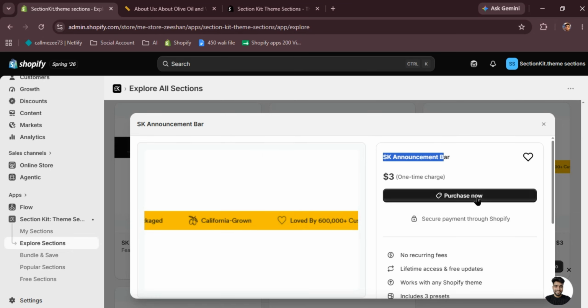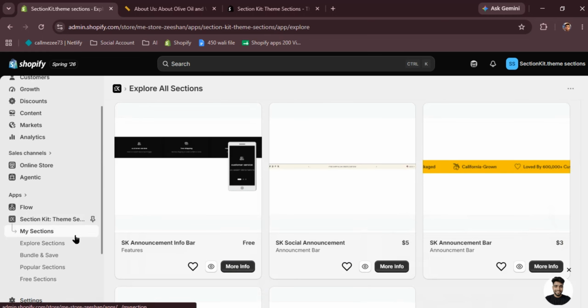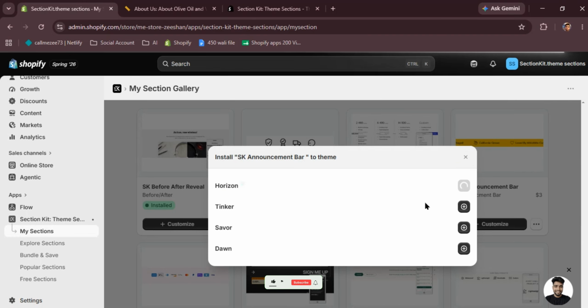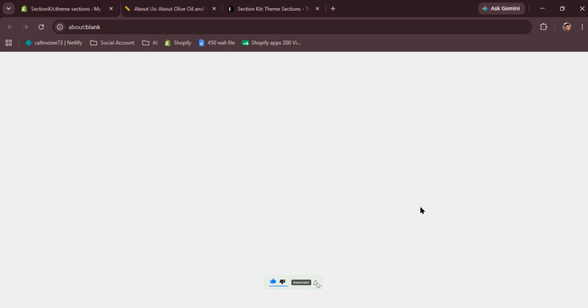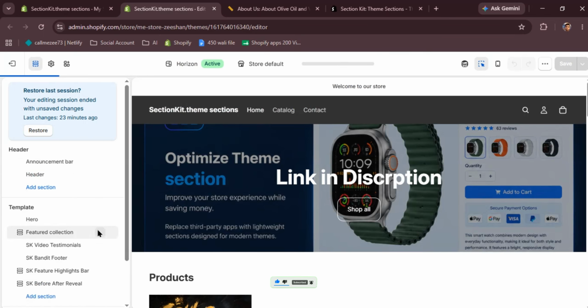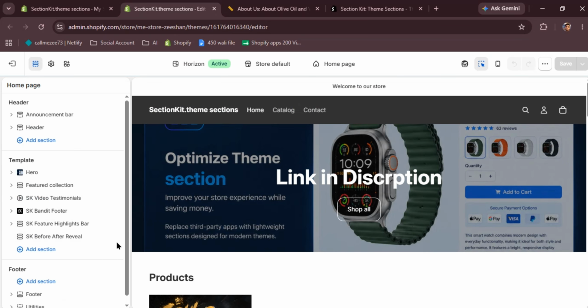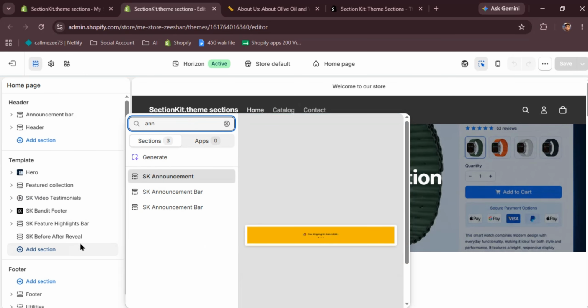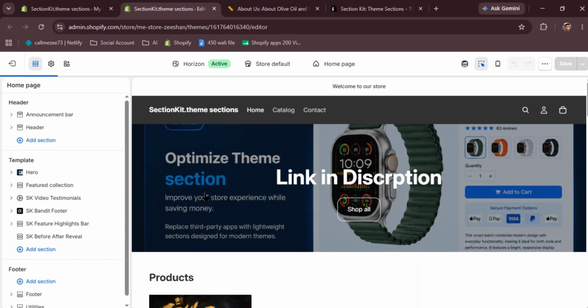I already have this section, so I'll just go to My Sections and search for Announcement Bar. Then click on Customize, choose your favorite theme, and it'll get installed into your theme right away. Now click on Open it in Customizer, and give it a moment, it'll take you straight to the theme editor. Now click on Add Section, type Announcement, and select the section we just added.